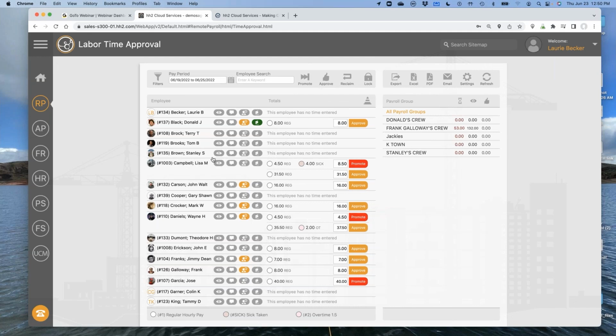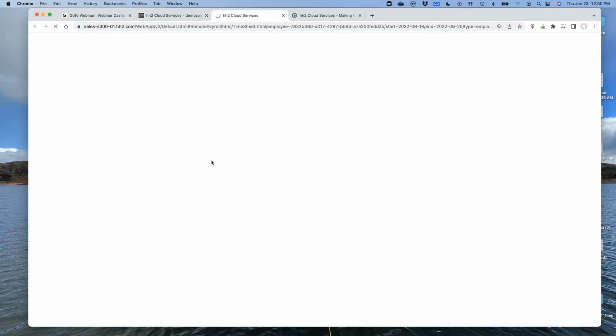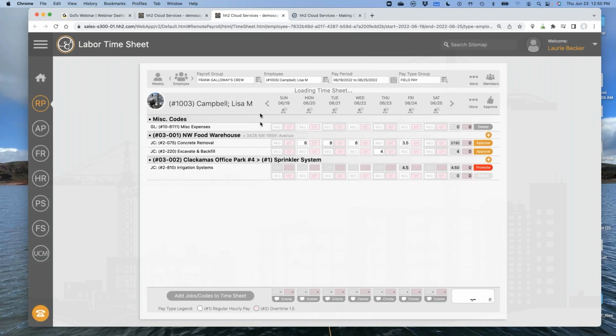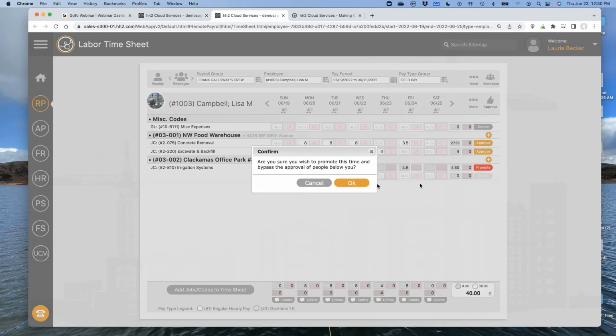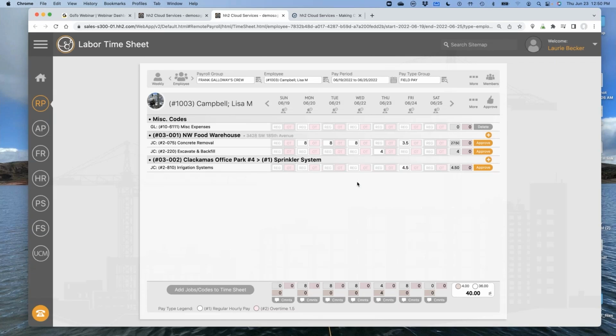Well, a couple of reasons on Lisa Campbell's. If I do a quick look into her timesheet by just either clicking on her name or doing a quick look, I can see that some of these hours were for the Clackamas Office Park job, these 4.5 hours, okay? That means the other project manager over that job has not approved her hours yet. Well, I need to get payroll done, so I'm actually going to promote those hours to my level.